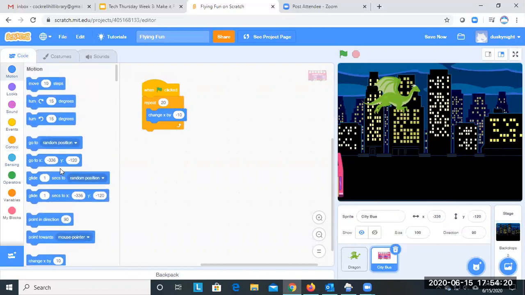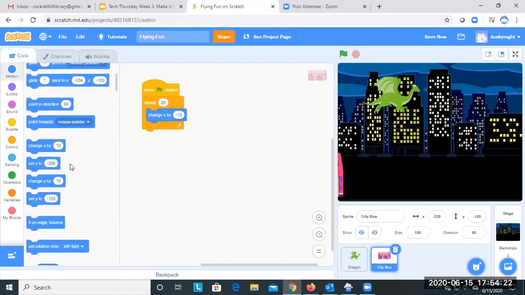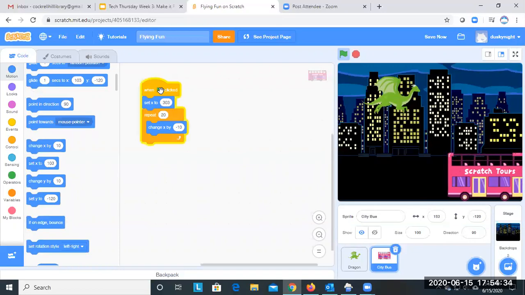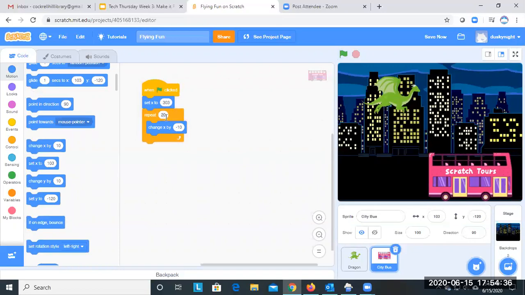Okay, go back to motion. And we're going to set X to, we're going to put that maybe on top, so maybe it starts there. I think it was 303. That's what I had it at. Yeah, so at least it's starting there.